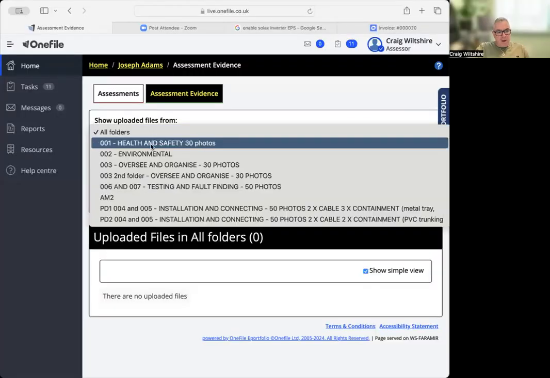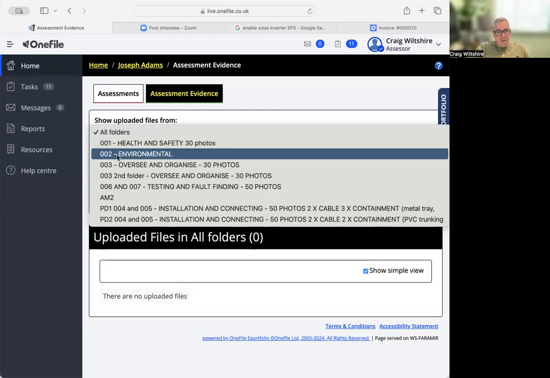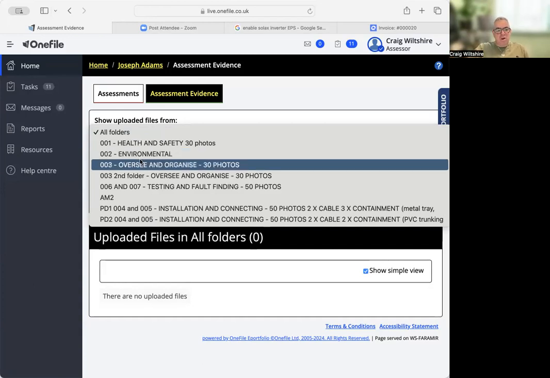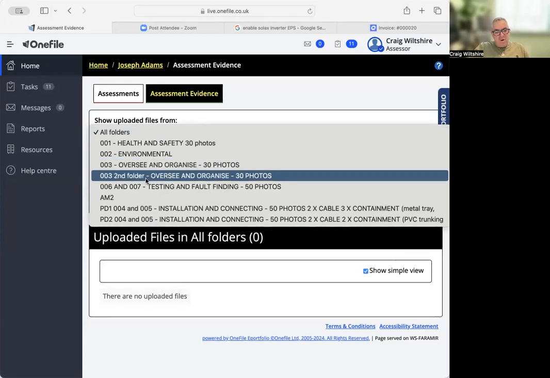So what have we got? We've got health and safety folder, so that's relating to unit 001, and you're going to put 30 photos in there. Environmental, just put some pictures in there of each of the environmental systems, like solar, wind, biomass. Just put a few diagrams from Google in there or something. Organize and oversee, folder 1, 30 photos if you can. This is things like drawings, designs, manufacturer's instructions, site meetings, on-site guides, guidance note 3s, regs books, invoices, delivery notes, anything like that. Technical information and organizing the jobs. That's for PD1 and that's for PD2 there.